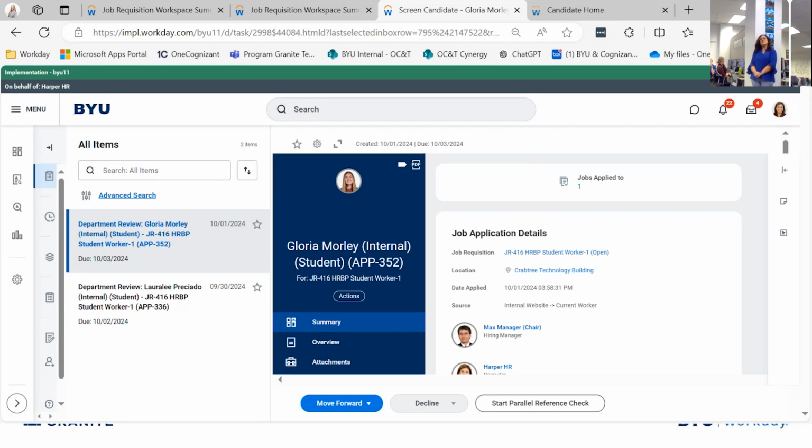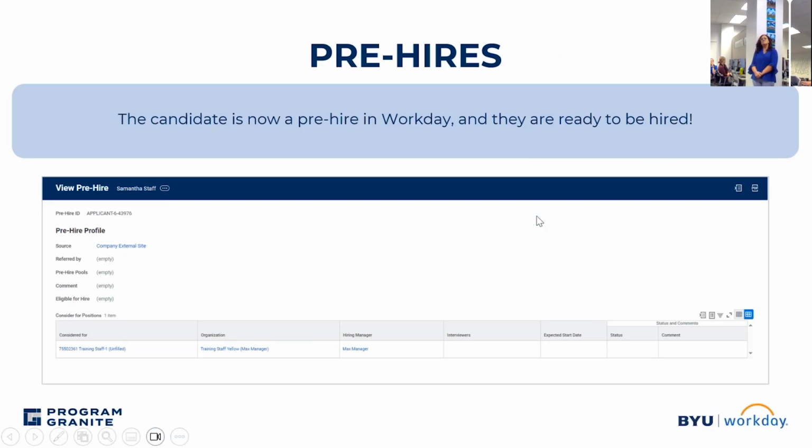So let's pull up the slides and talk about what that means. What that means is they've now been created as a pre-hire in Workday and they're ready to be hired. If I search Superman's name in the search bar, he's going to pop up as what we call a pre-hire in Workday. You can see a screenshot here. He's got a pre-hire ID, we can see the source, we can see some information. So then we can go ahead and hire.